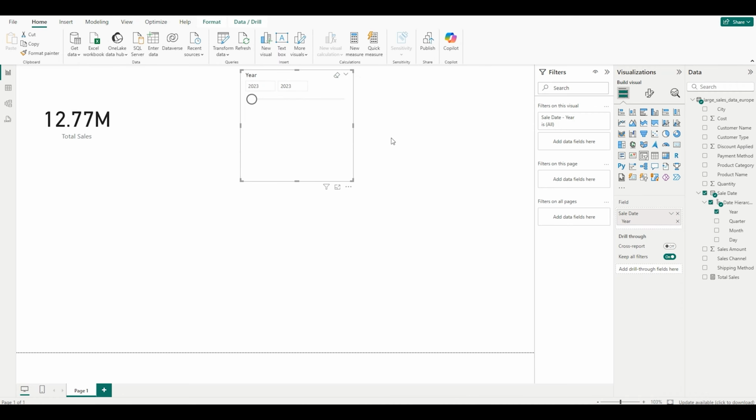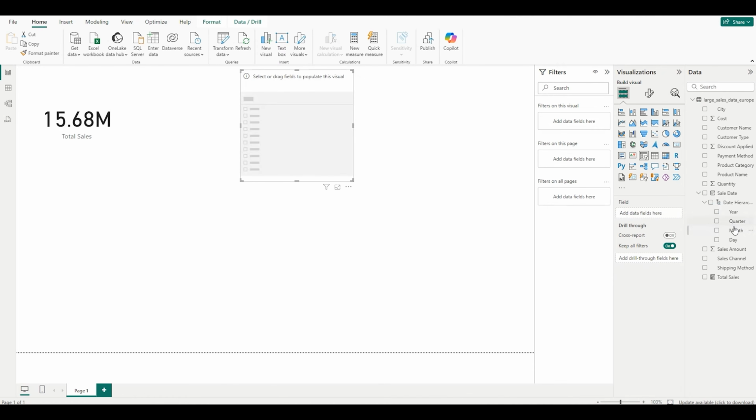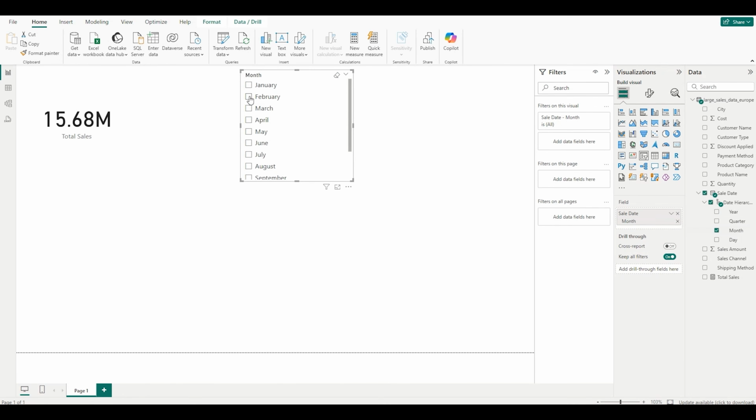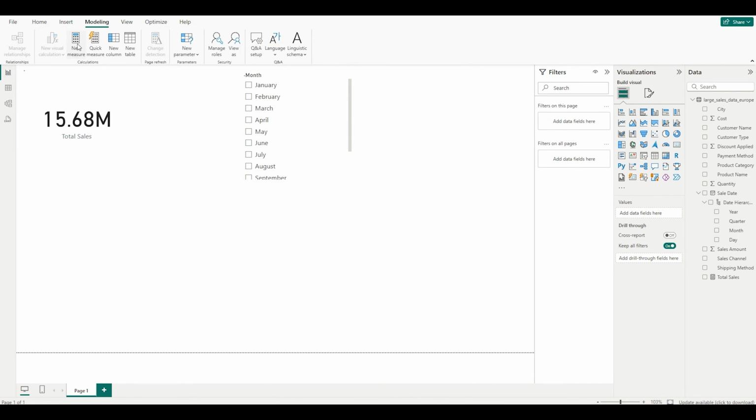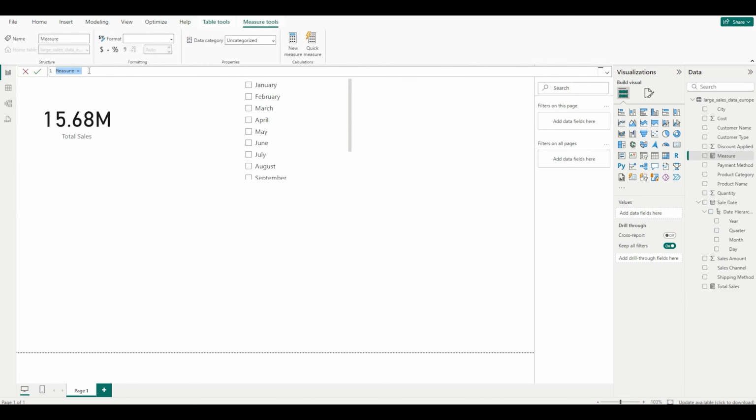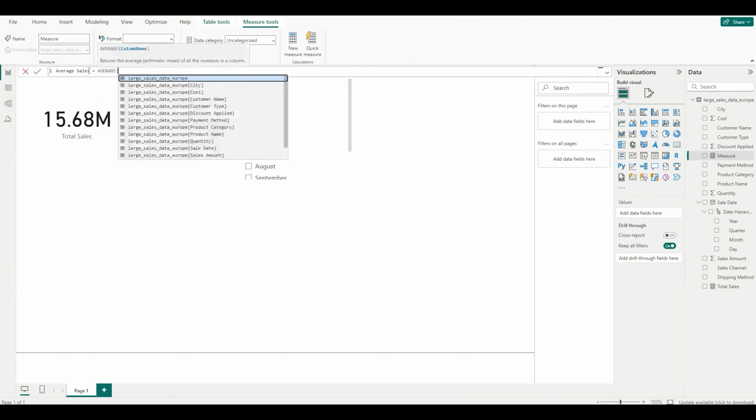Look, the total sales value changes automatically when I select different years. The great thing about these measures, they are calculated dynamically. Now let's write a slightly more complex measure. Let's calculate the average sales amount.